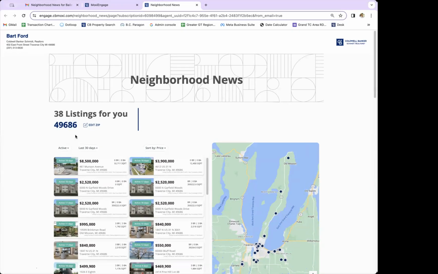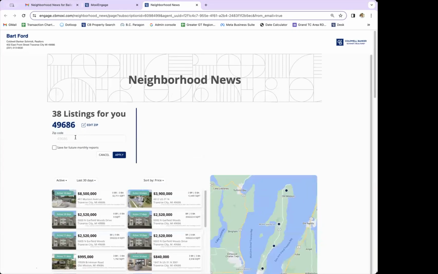So if they wanted to change it from whatever you had it set up to, they could do that very easily. Just type in the new zip code, and they can also check the box to save it for future reports. So if they wanted this to be their new zip code that they were receiving all the time, they can check that box and then hit apply, and it will save that feedback for you.